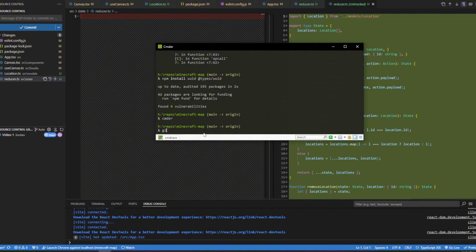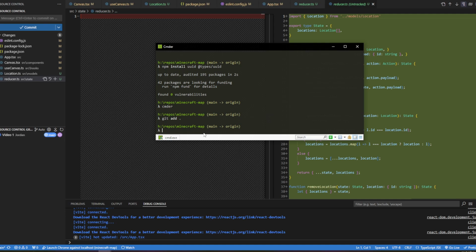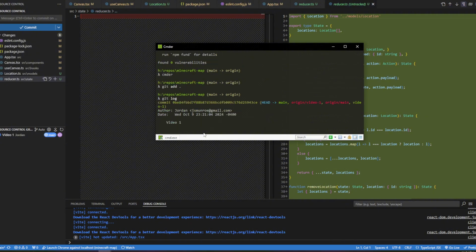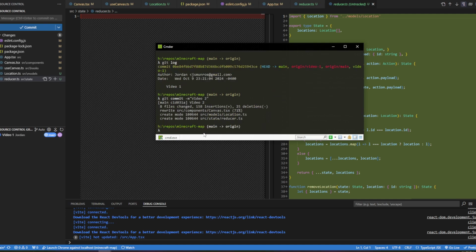So what we're going to do is git add dot, and I am going to git branch. Oh, yeah, let's commit this to main, and then we'll create a video2 branch. So I will do git commit, and we will call this, let me see what I called the other one, git log. Yeah, we'll call it video2. Git commit message is video2, and I will push that.